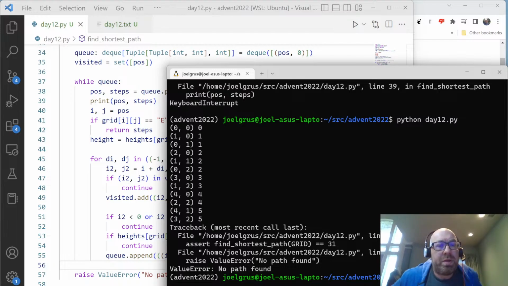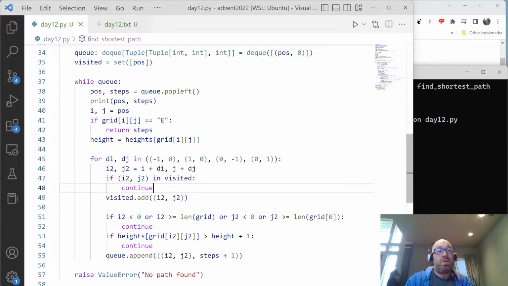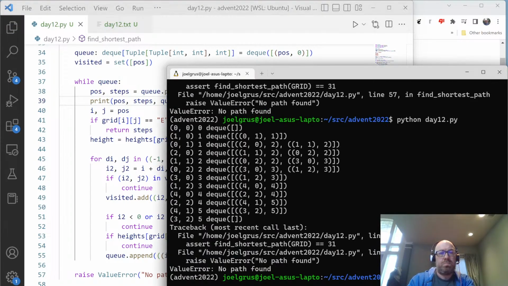Value error, no path found. Okay, so at least it died faster that time. Set and pause, print pause steps. Let's try that one more time. Okay, so from 0, 0, I add there, 0, 0, I add there, 1, 1, 1, 1, 1, 1.